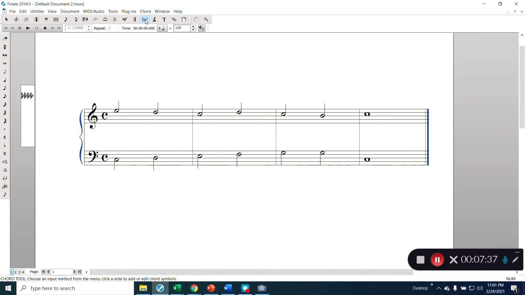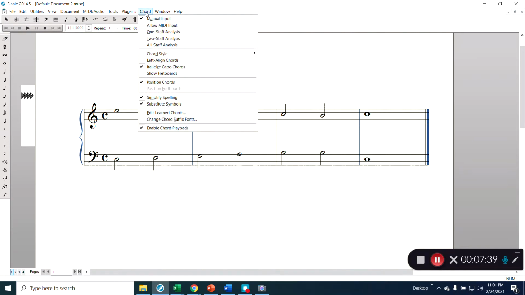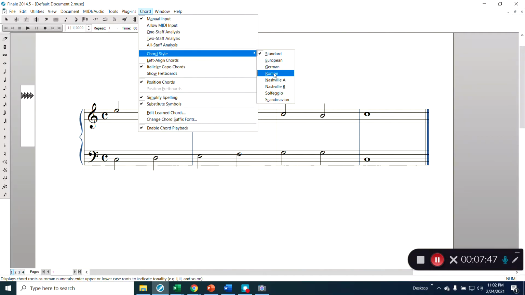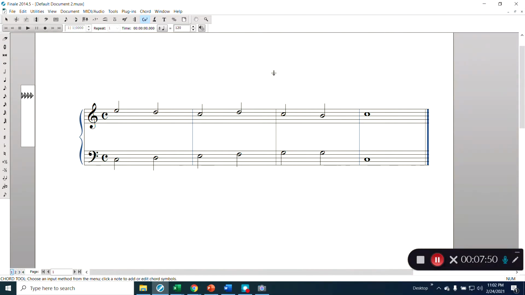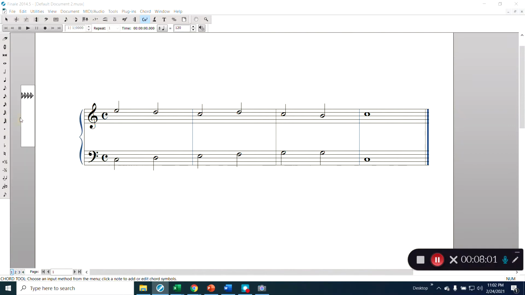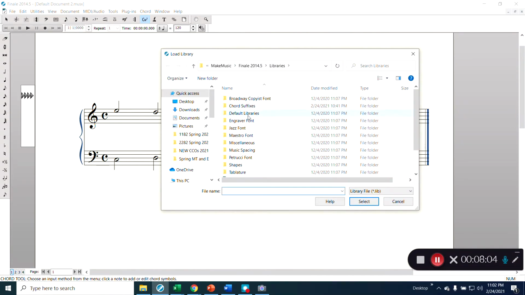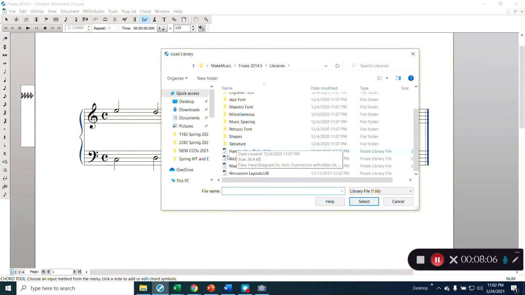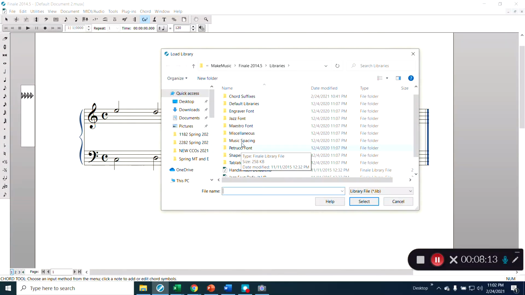I'm going to select my chord tool and come up to my ribbon and take a look at the style of chords. Now what it defaults to is the standard chord. I'm going to change that to Roman. Something else I'm going to do, which is different from each software program, is load a library. This is a different way of understanding how the program will interpret different kinds of chord symbols. And this library is going to be specific to music theory applications.